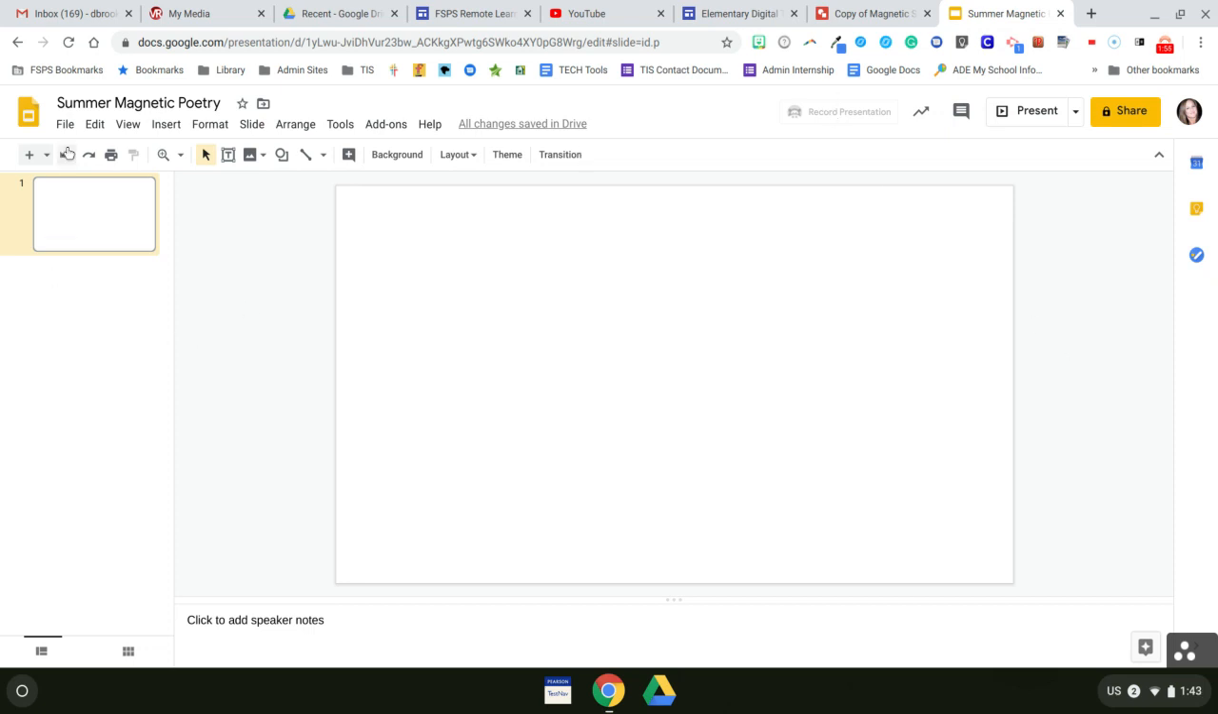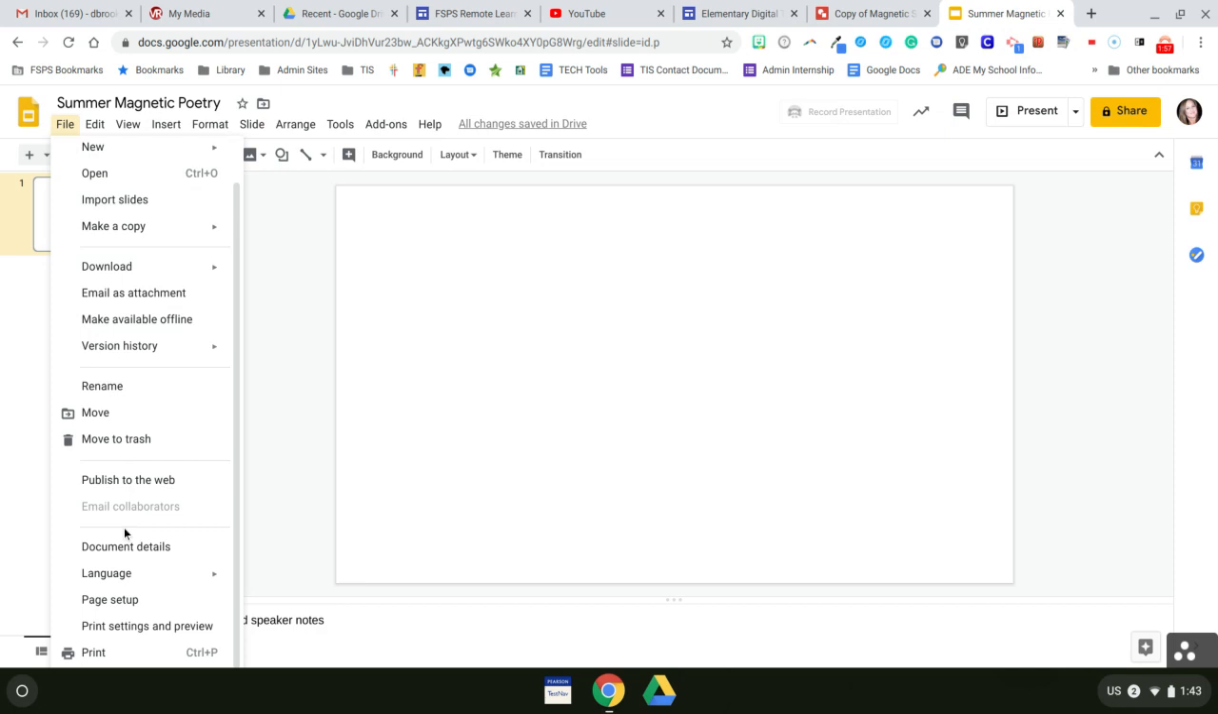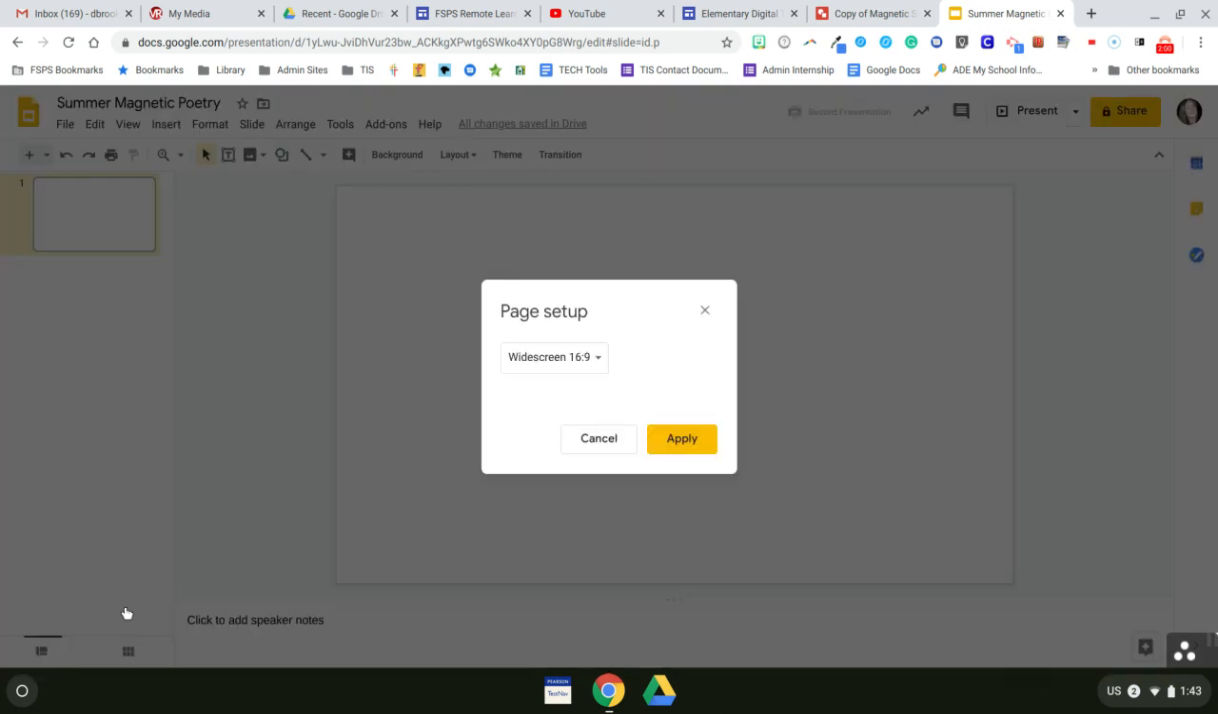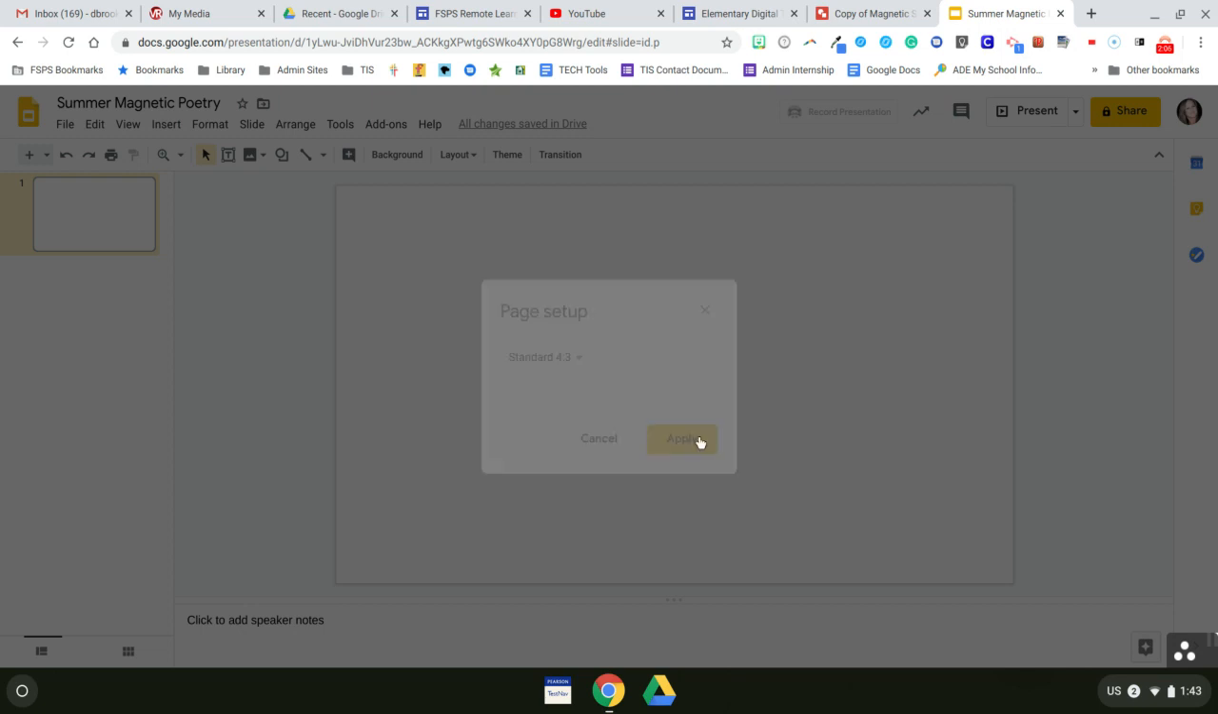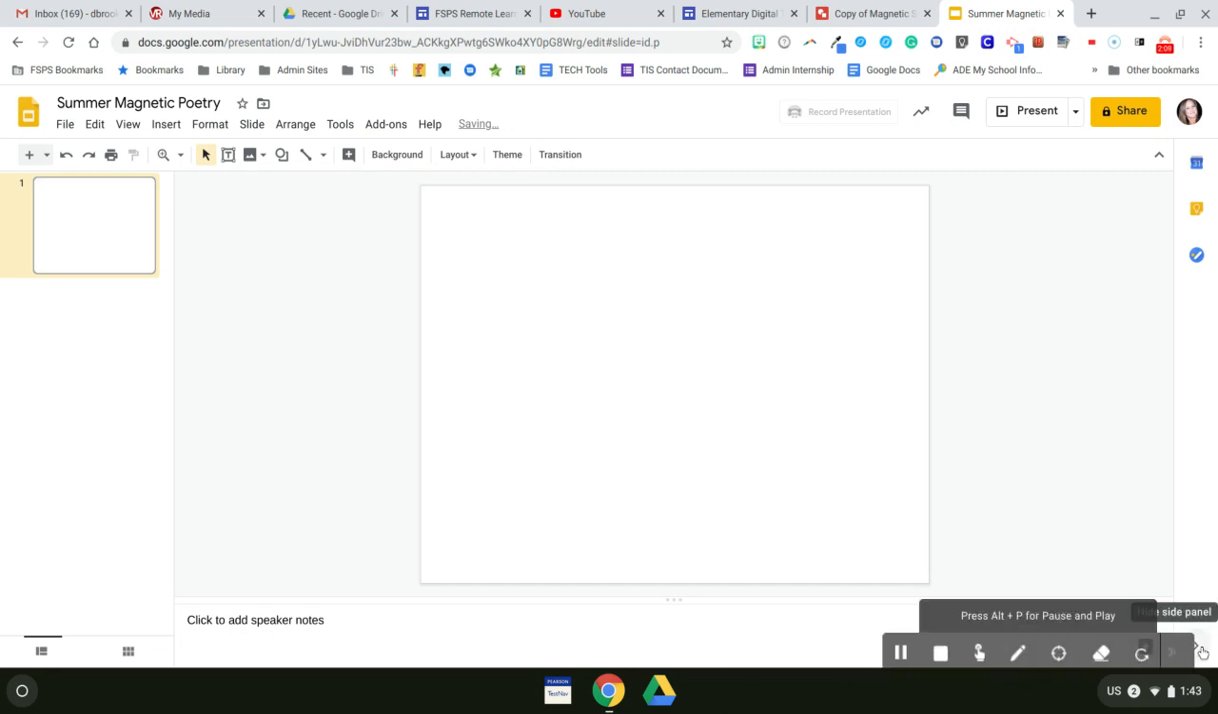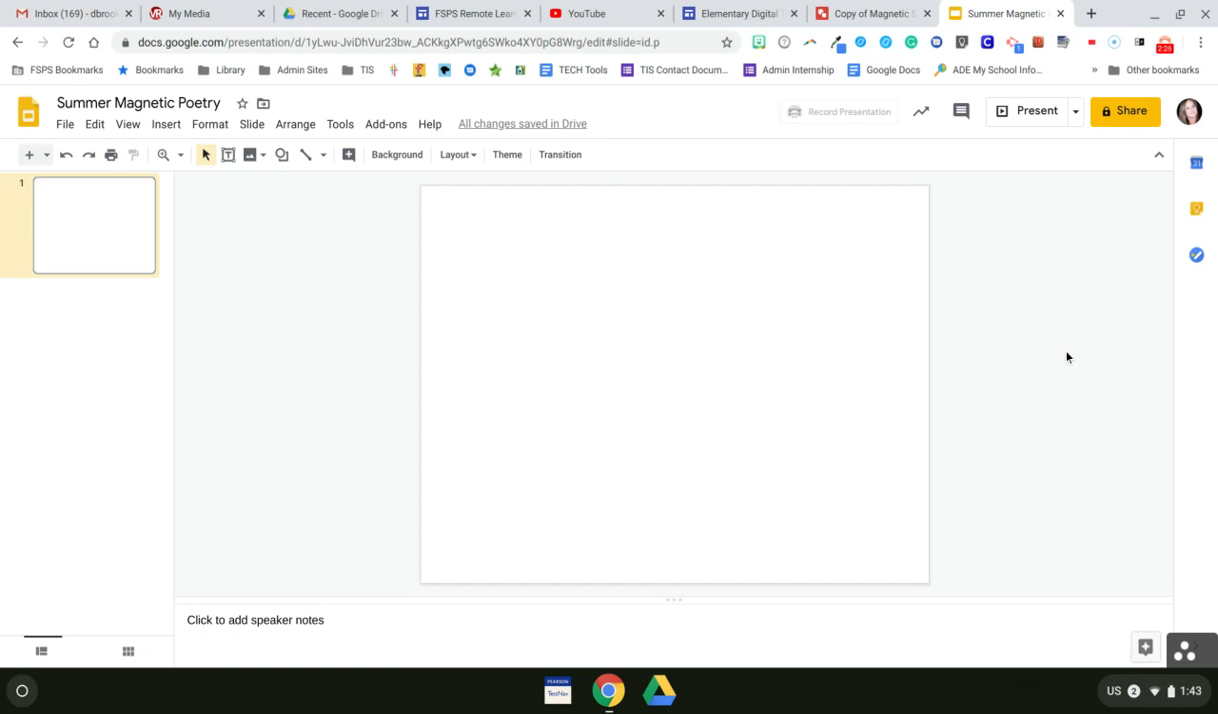So I am going to go to File, Page Setup. And there's a drop down right here. I want to change that to standard 4:3. Now you see that it's not as wide. It's more of an equal square, and it's looking better than it was. And I have more space over here to create my words. So now I have it the size that I want.